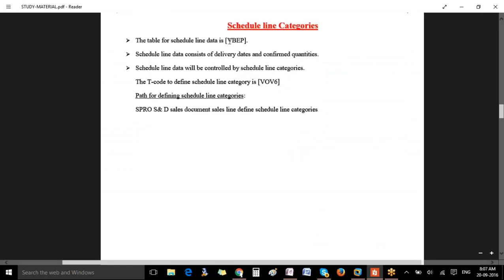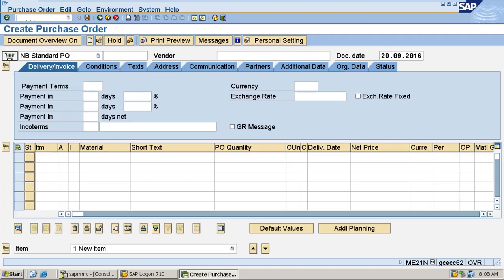The table is VBEP for the schedule lines, and schedule line data consists of the confirmed delivery dates and confirmed quantities. Schedule line data will be controlled by the schedule line category, and it can be accessed with the transaction code VOV6.